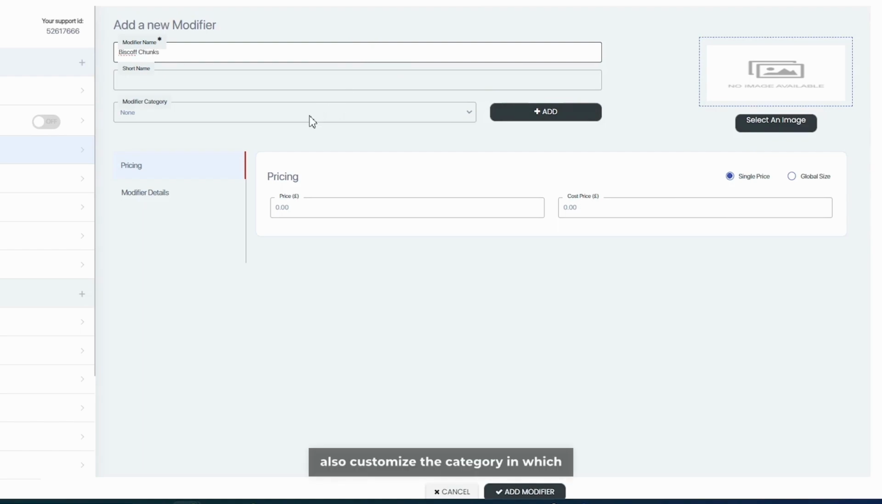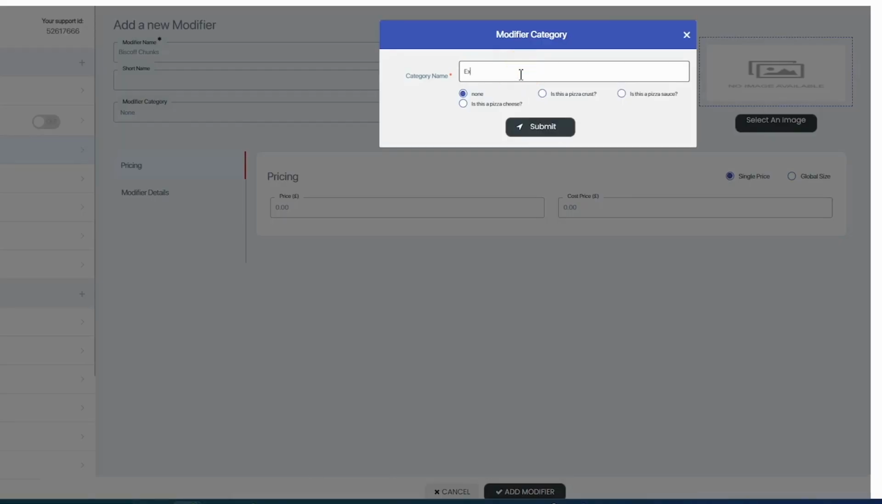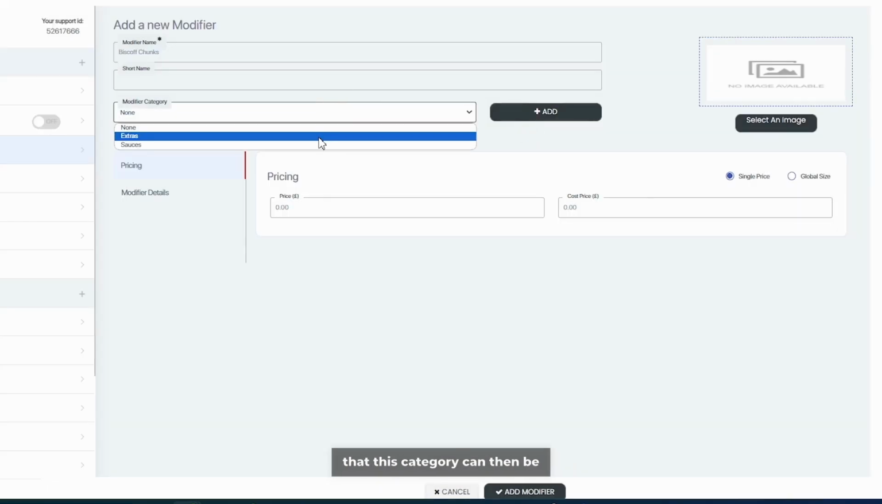You can also customize the category in which the modifier will be grouped into. If you wish to create a new category, you can simply press the Add button, enter the name of the category, and then click Submit to make sure that this category can then be selected.